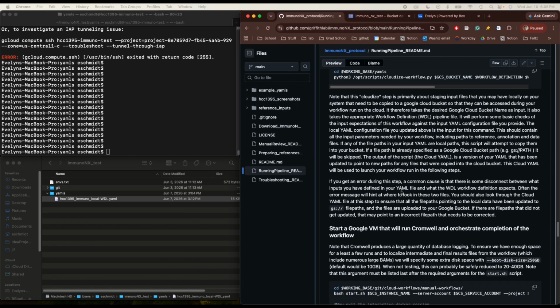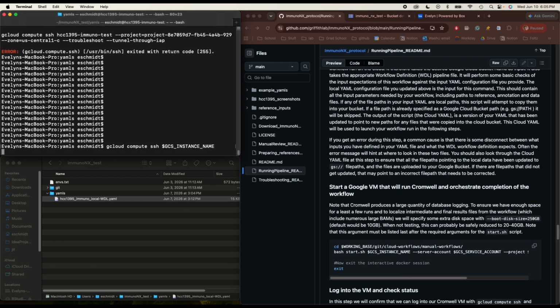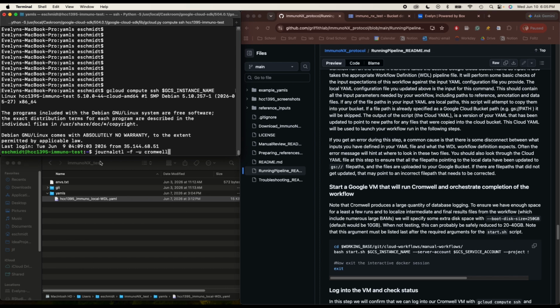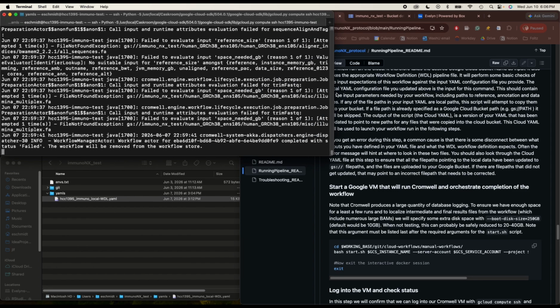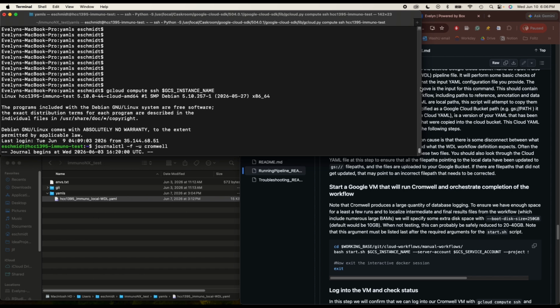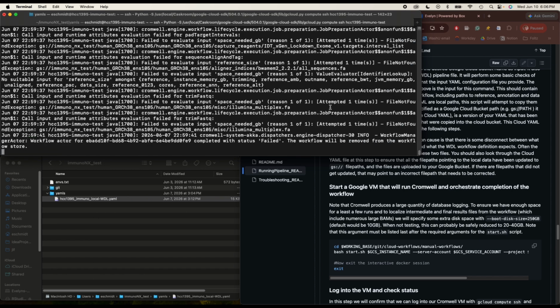Okay, I'm going to log in and check the run status. If I just use the journalctl command, I see that the workflow has failed. This happens often, that you get a failure, and usually it's due to a user error in making the YAML file. And so immediately I see failed to evaluate reference size and then file not found.